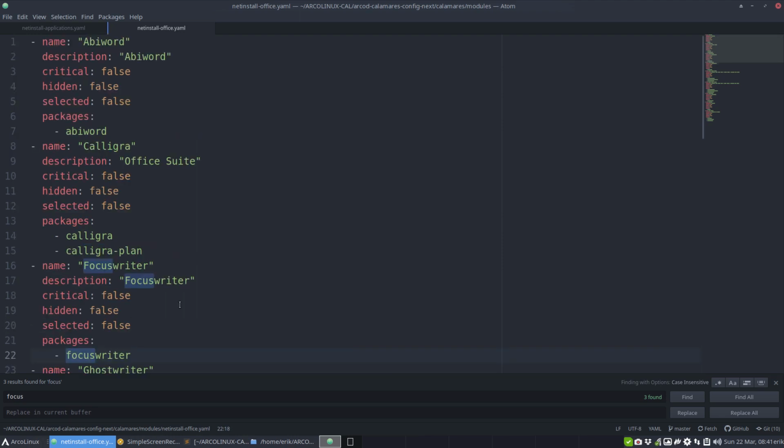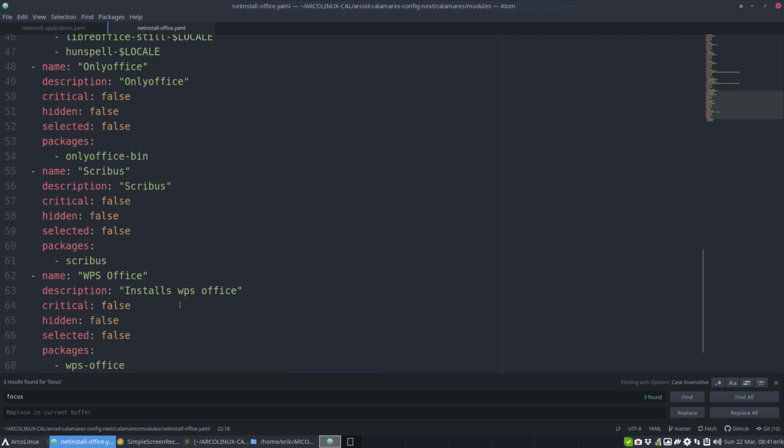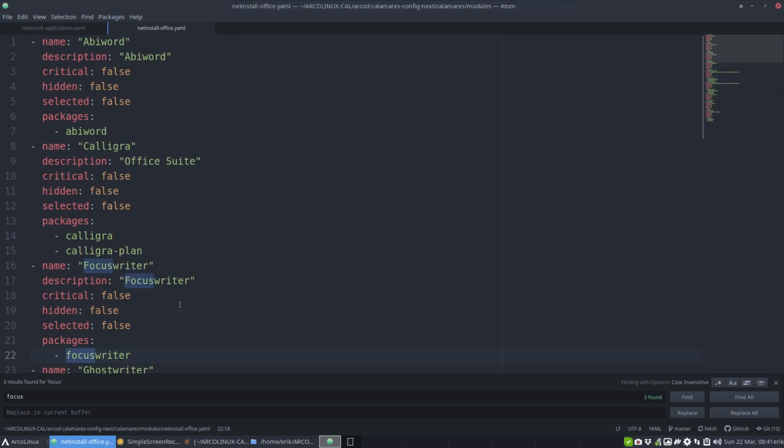So we are starting to get a lot of stuff. This is a page long of software you can decide to install straight from Calamares. So that's cool. It's up to you. It's Linux, freedom of choice, right? So that's I think enough. Those are the ones I had on the list.